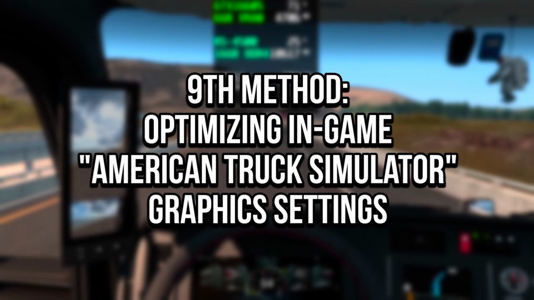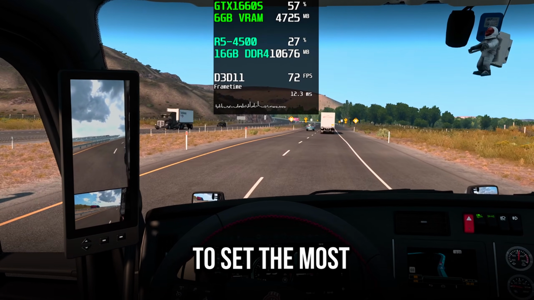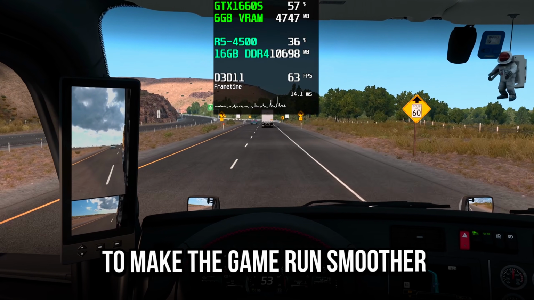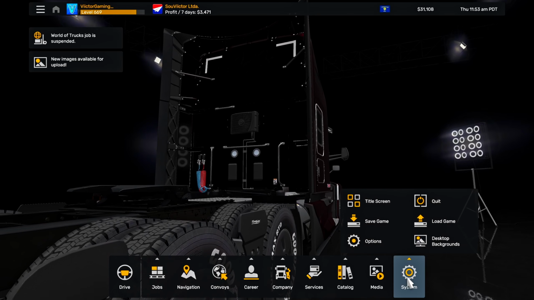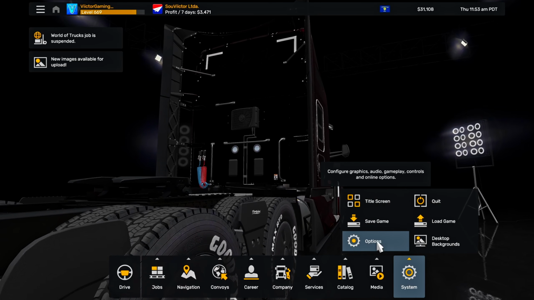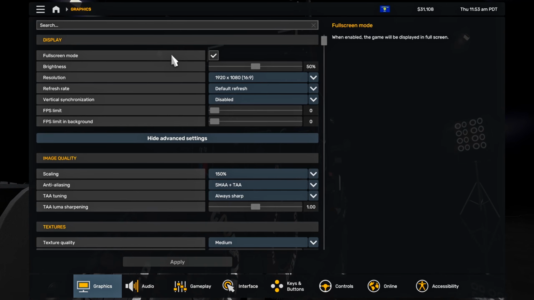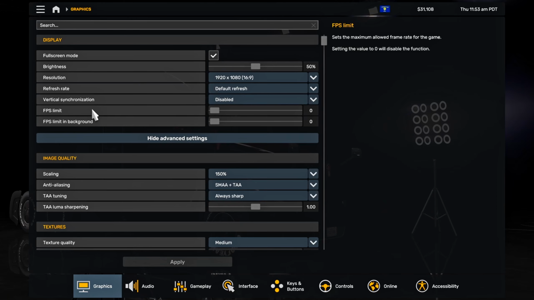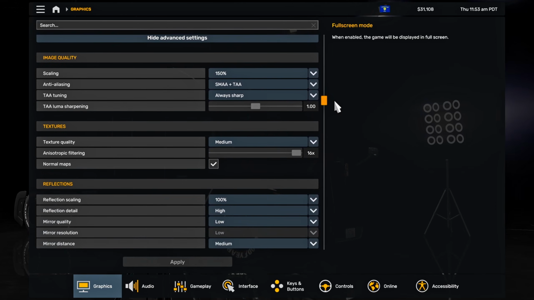In the ninth method, you will change the American Truck Simulator graphics settings to set the most optimized graphics settings for your computer to make the game run smoother. First, open American Truck Simulator. Now click on System in the lower right corner and then click on Options. Now under Fullscreen mode, select Enabled. Under Vertical Synchronization, select Disabled, and then under FPS limit, select 0. Now we'll be testing the performance impact of each option in the graphics settings.